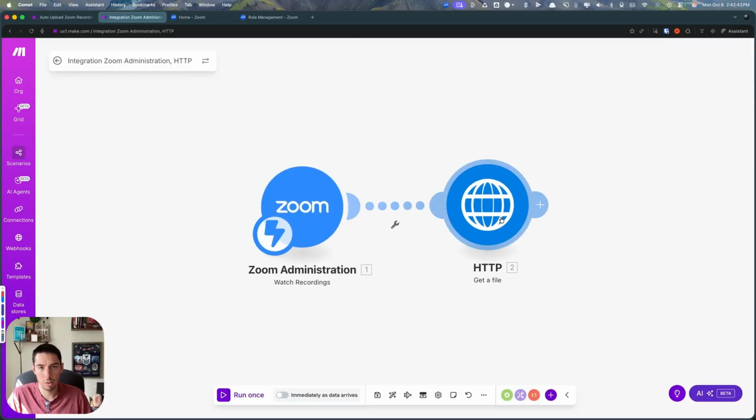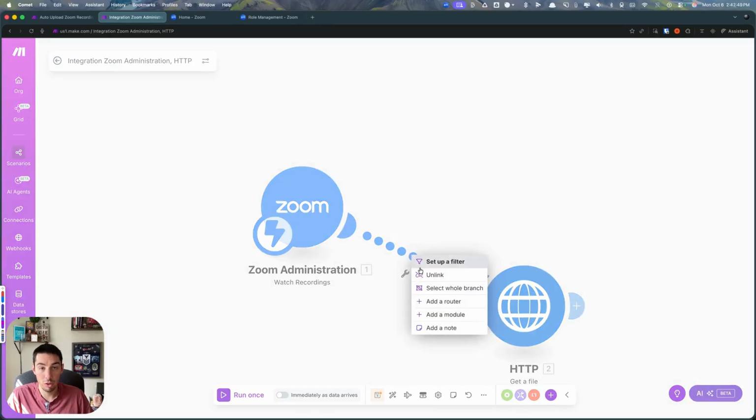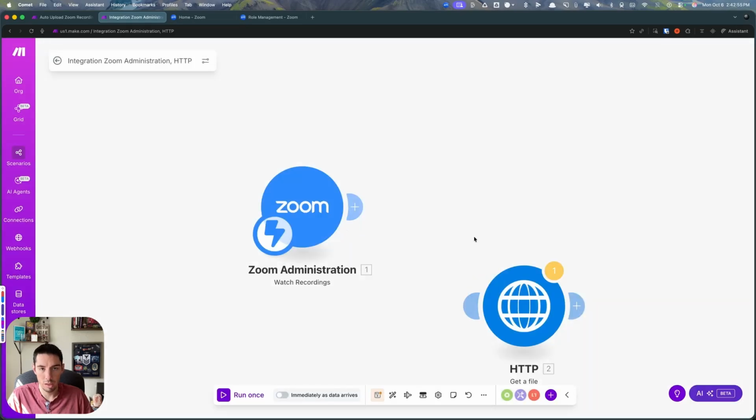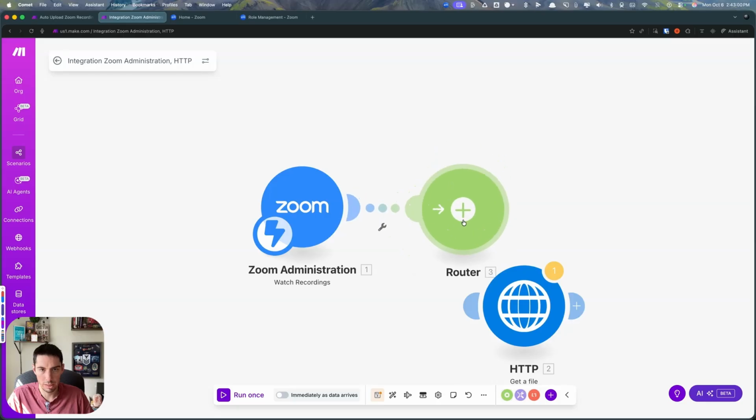In the meantime, I'm going to start doing the other setup, because we're going to be doing two different branches. One is going to be for an AI summary, and the other one is going to be for actually downloading the recording. I'm going to unlink that, go to flow control, and set up a router. I'm going to connect a router here. And next, first we want to download the transcript.